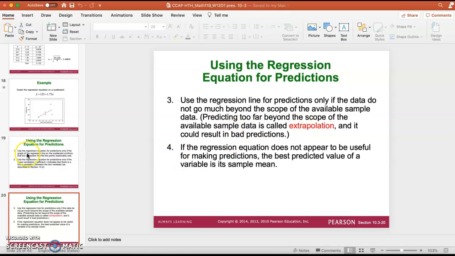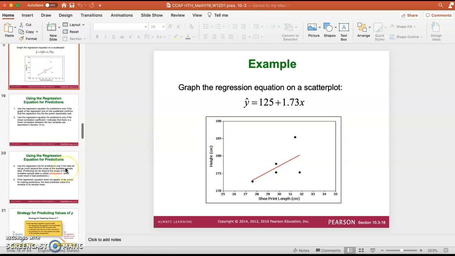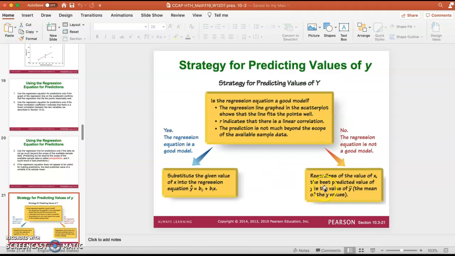And so just an example of that just means, like, say I used this data here in that line to predict the height of someone who had a shoe length of 60 centimeters. That'd be like way out here, and that wouldn't be a very good prediction. It'd be very extrapolated. And if the regression equation does not appear to be useful for making predictions, then your best predicted value of a variable is just one of the sample means, so the y sample mean.